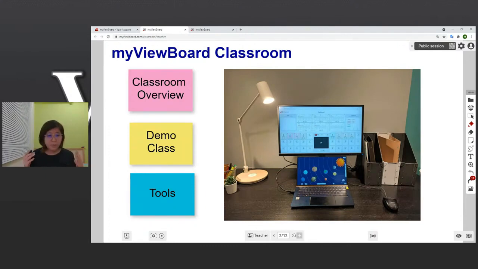First off, for myViewBoard Classroom, we highly recommend having two screens. For example, like in this picture, the first screen, so that you'll be able to see your dashboard and be able to do classroom management from there. And the second screen, so that you can see the teacher canvas. It's definitely more optimal to have two screens.